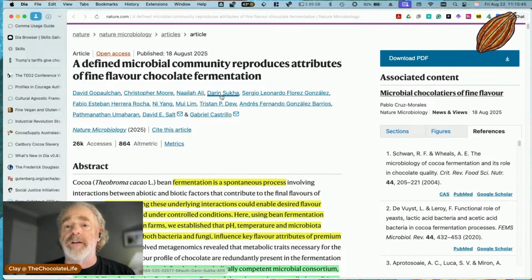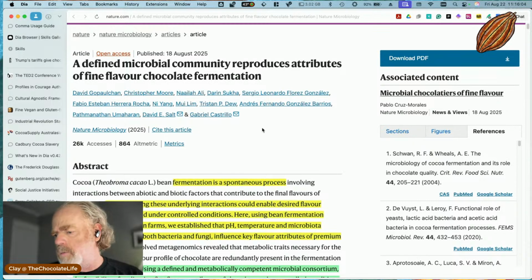He's very heavily involved in the Cacao of Excellence program and the Heirloom Cacao Preservation Project. And also a name I know from the author list is Padmanathan Umarharan, who's also at the University of West Indies and is a colleague of Darren Suka. So there's some interesting names that I know here.